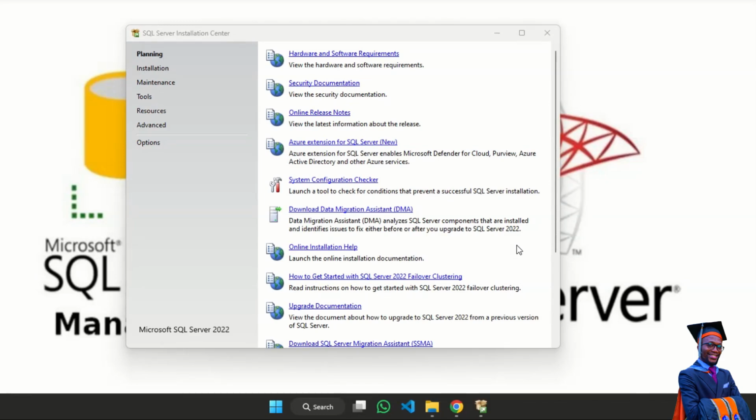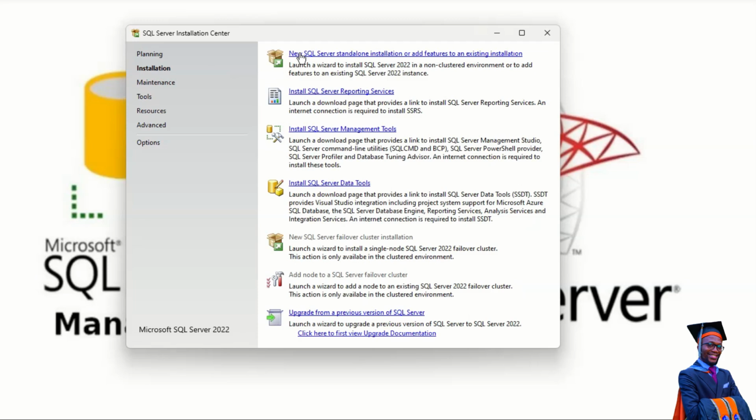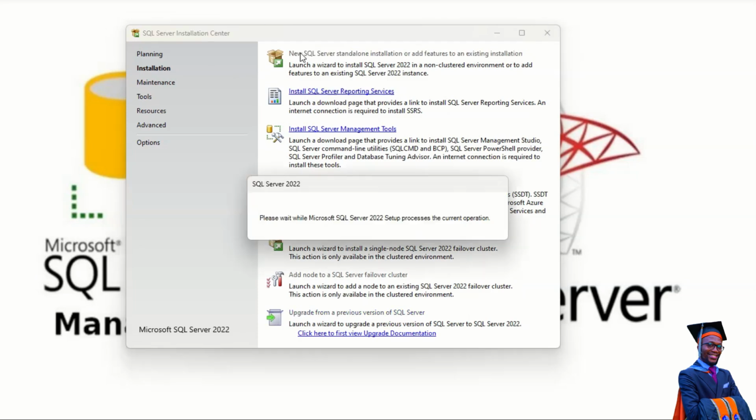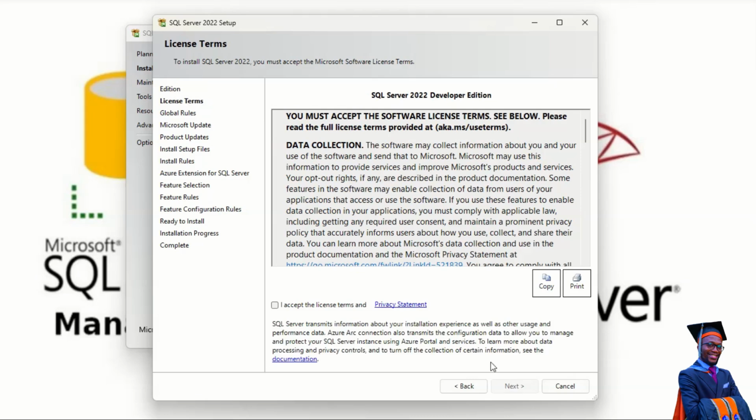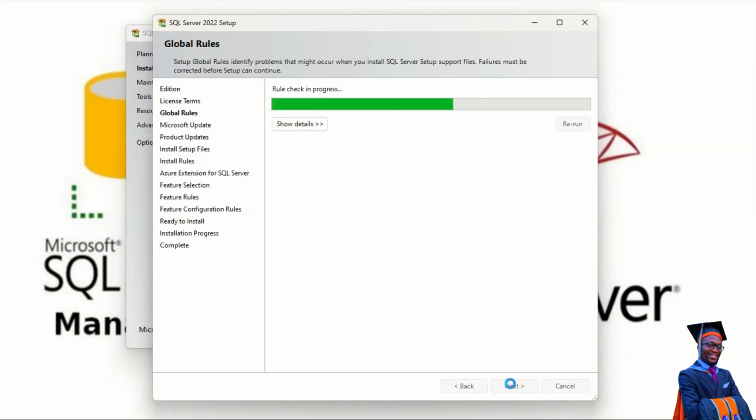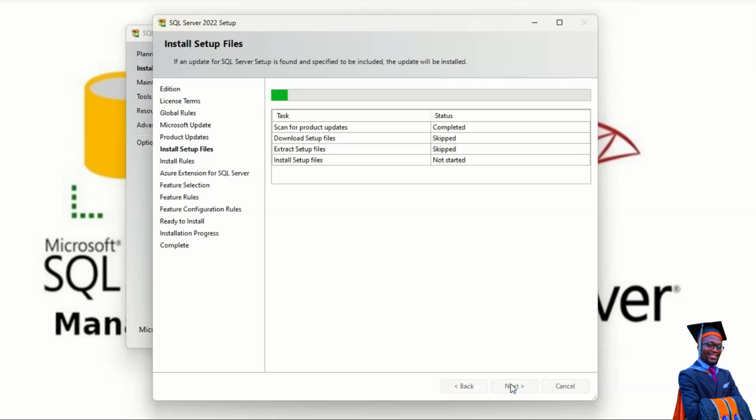Okay, so we get this window. Since we are doing a new installation, we are going to click on the installation and then new SQL Server standalone installation. We get this window. You can specify the edition you want from here, evaluation, express. Like I said, in this tutorial, we are going to stick to developer, and then we click next. We accept the license terms and the privacy statement. Next. Again next.